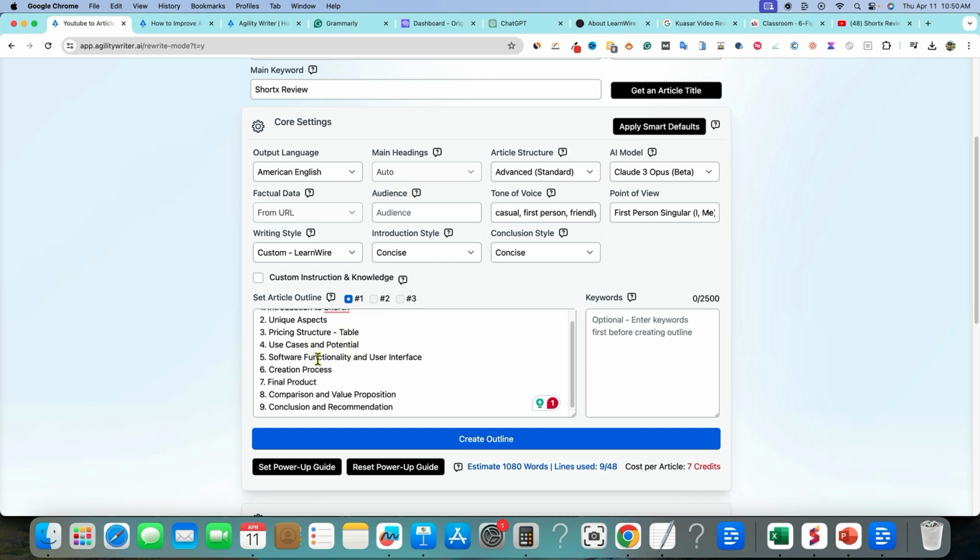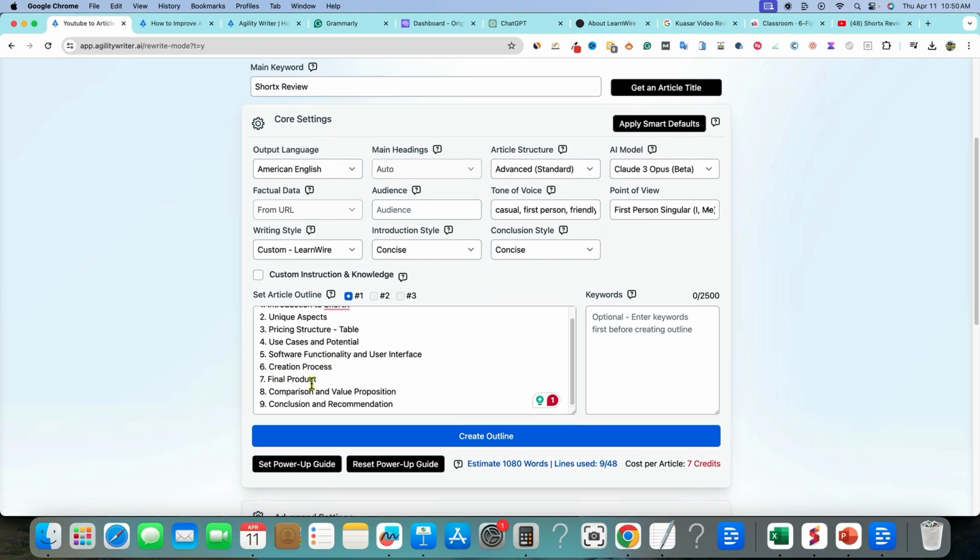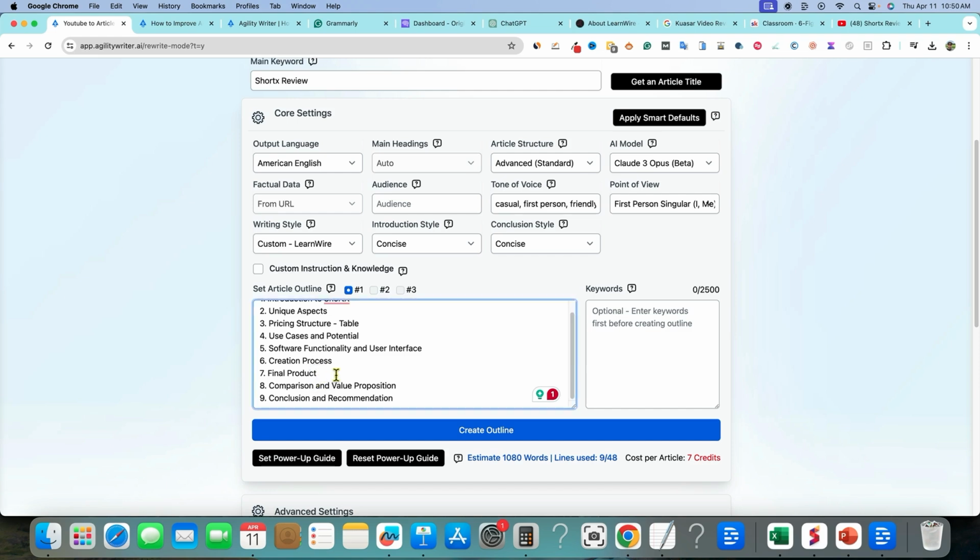Use cases and potential, software functionality, creation process, final product. No, I don't want that. So I want this to say final thoughts. And usually in my GPT, I have it say the name of the software. It helps with SEO, but I'm going to roll with it today. So final thoughts, comparison and value proposition, no, conclusion and recommendation.